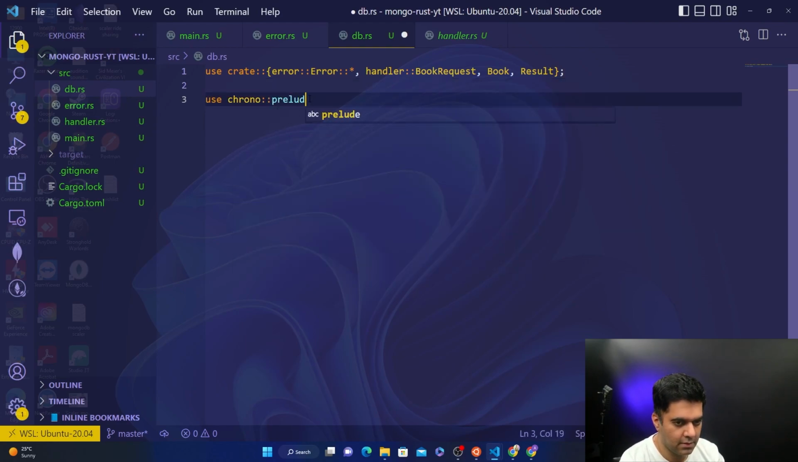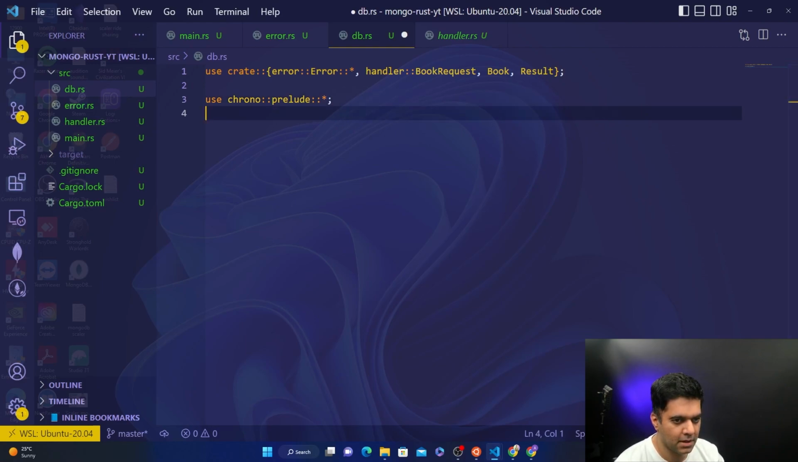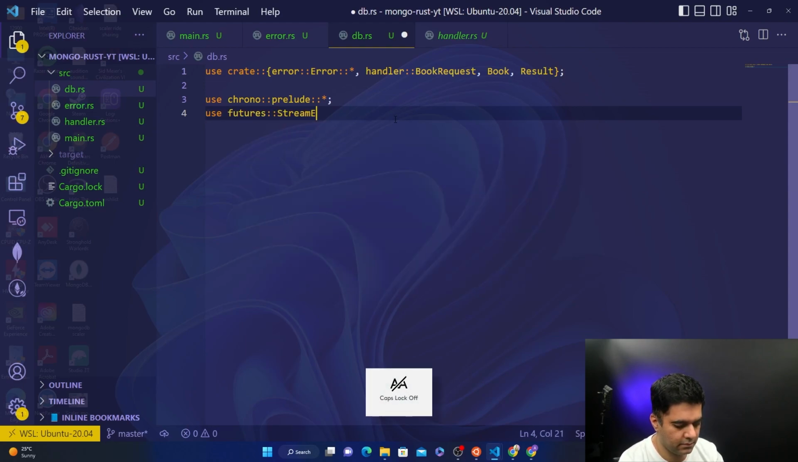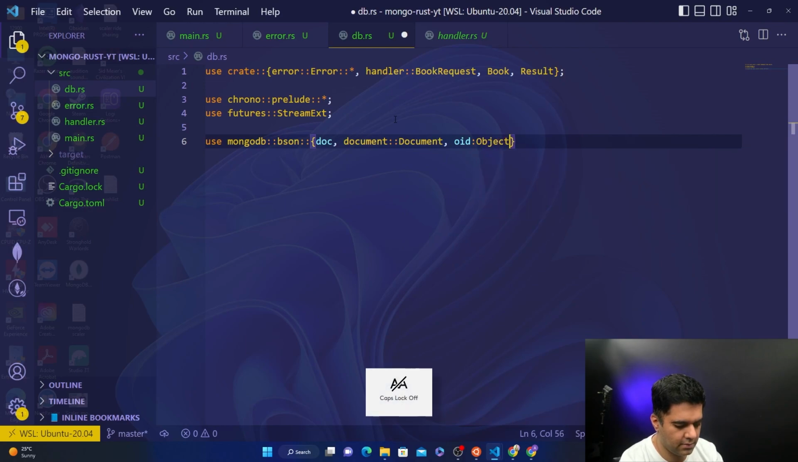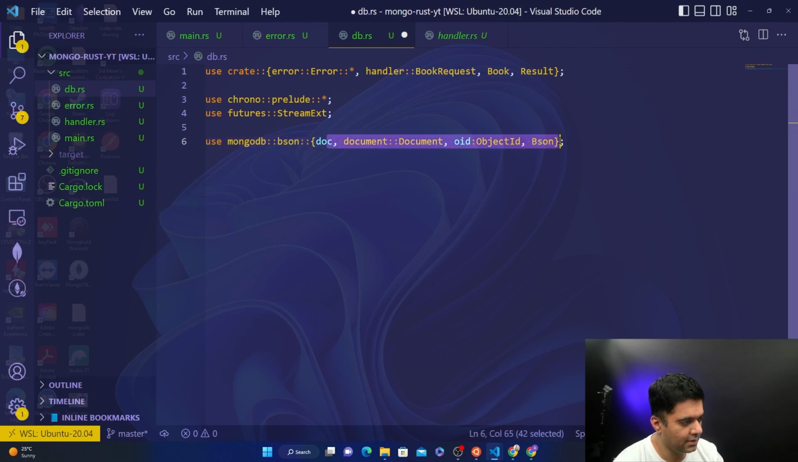Okay, prelude. I need chrono because I want to add timestamps. Then I need futures. And obviously, because this is my database file, I need to work with MongoDB. So I'll need document, object ID, and JSON. Now, if you've done the MongoDB projects with Golang in my Golang project series, you know exactly how this works.